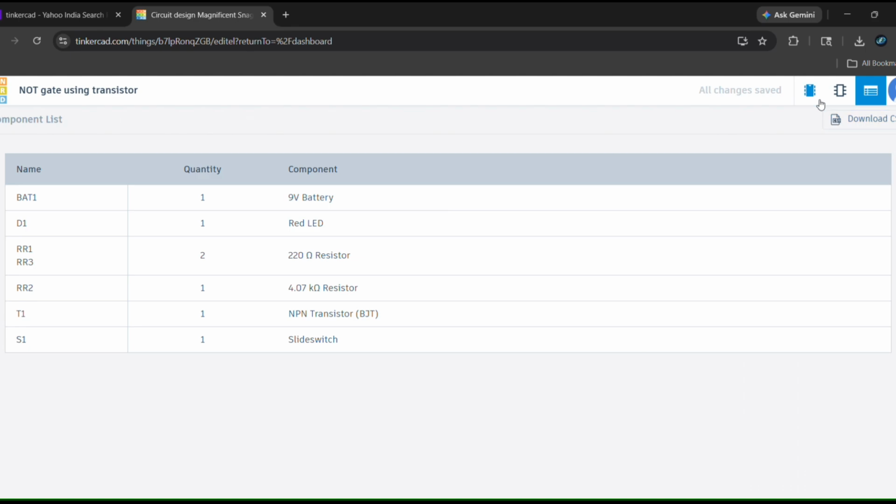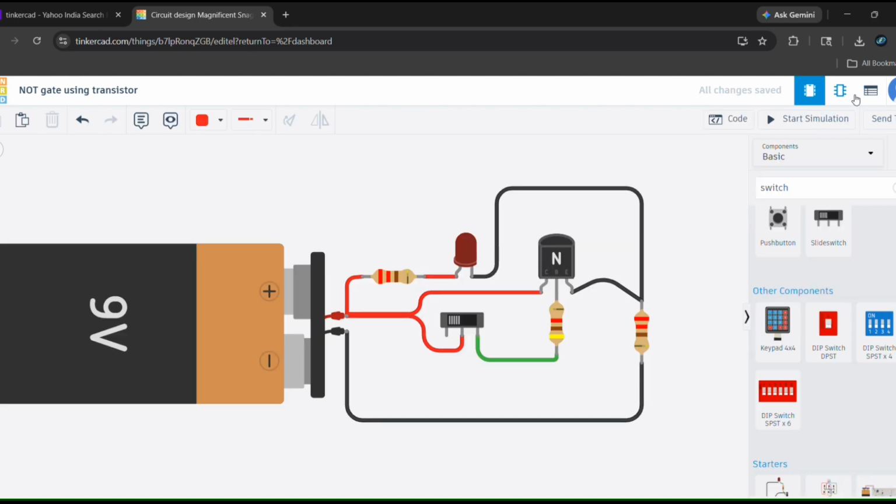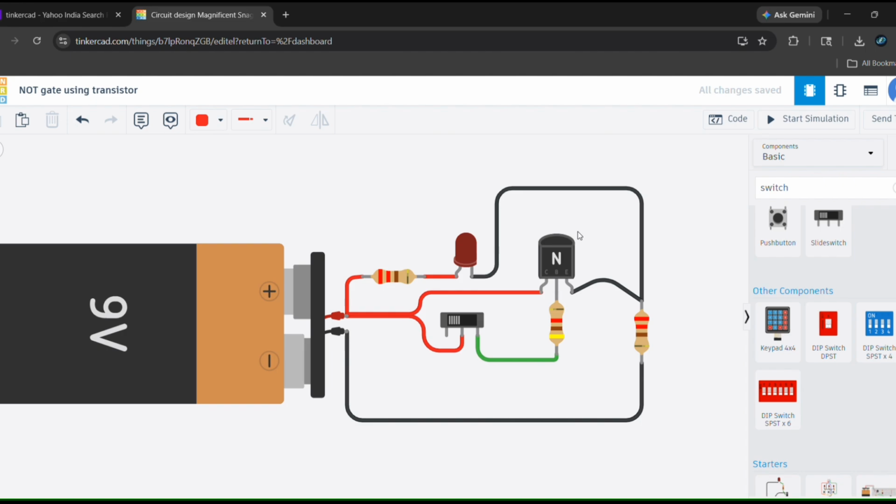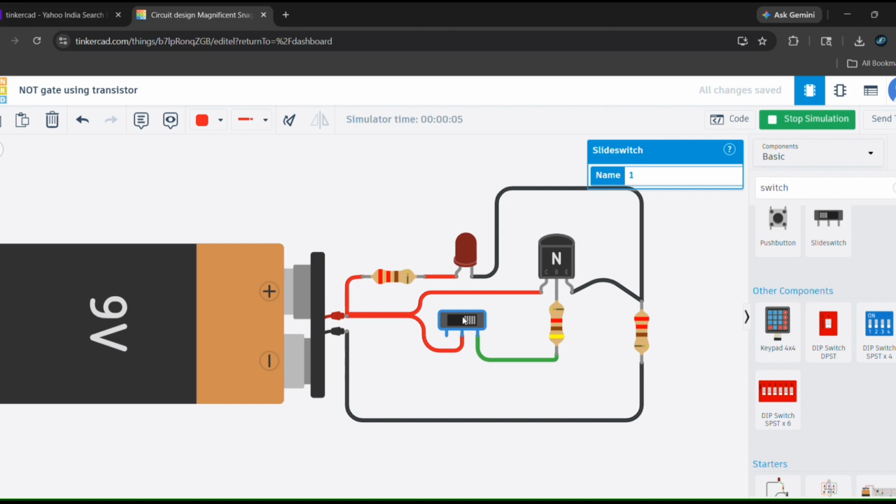Sorry, I forgot to tell you how to select the resistance values of the resistors. Click on the resistor and you will get a pop-up. There you can select. Now click on start simulation. Yeah, simulation is started. See, whenever I'm turning on the switch, the LED is turning off.